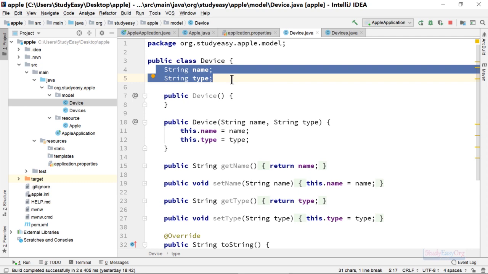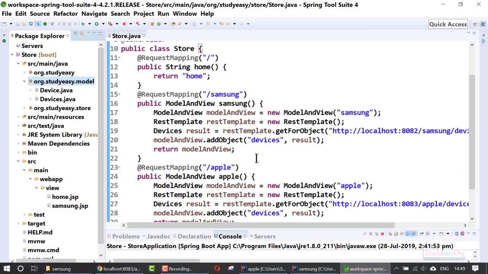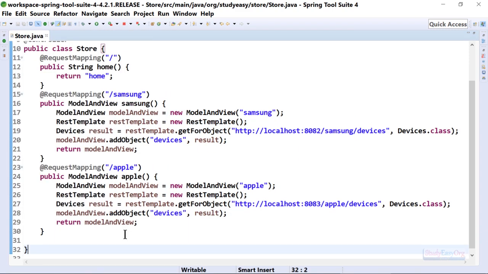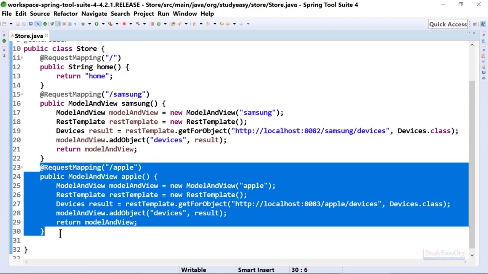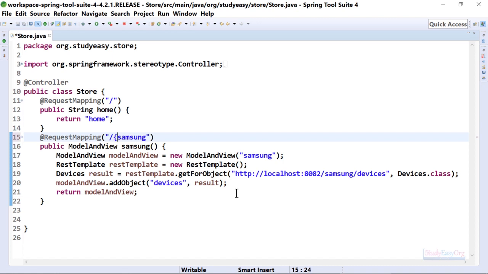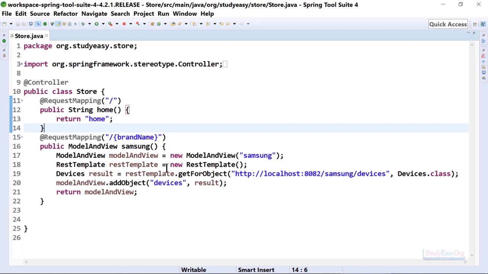So when it comes to redundancy under microservices, that is allowed, but when it comes to redundancy within an independent application, that is not a good idea. So we will reduce the redundancy of this method from here, and we will do something special. First of all, we will receive brand name rather than Samsung directly. So it would be like brand name, and here we are taking this as a variable, right?